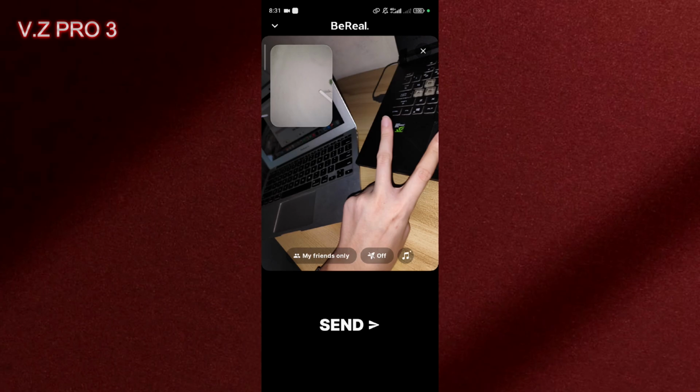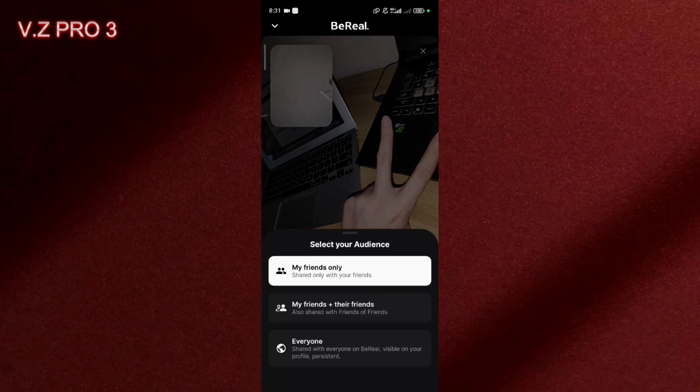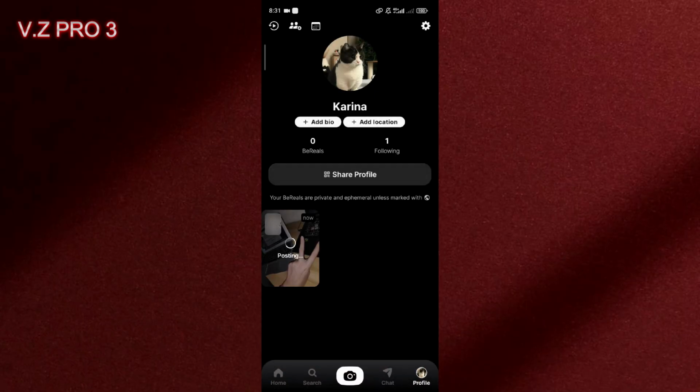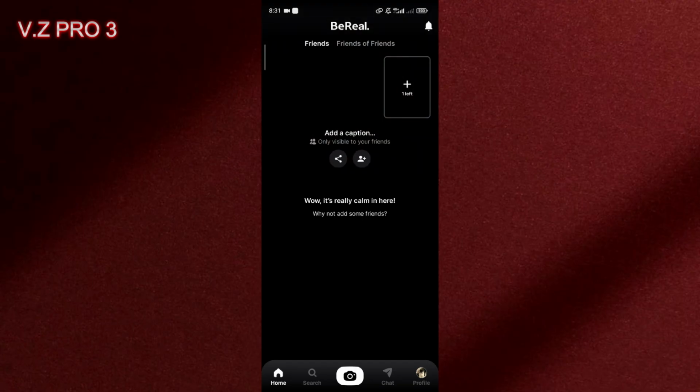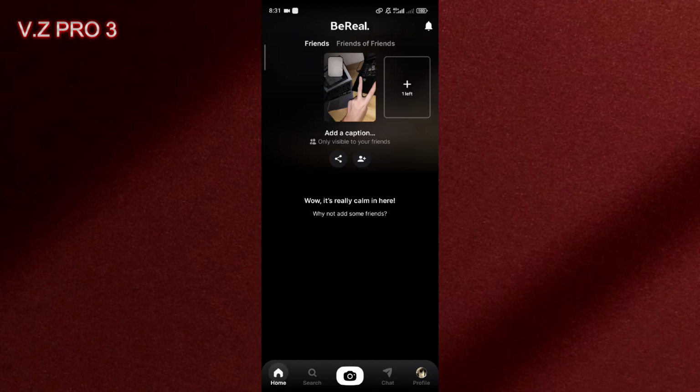Now you can just send it. You can choose whether you want to send it to my friends only, everyone, or my friends and their friends. You can send it. You can also add music in here. It's very simple, right? So that is how to use BeReal on your phone.